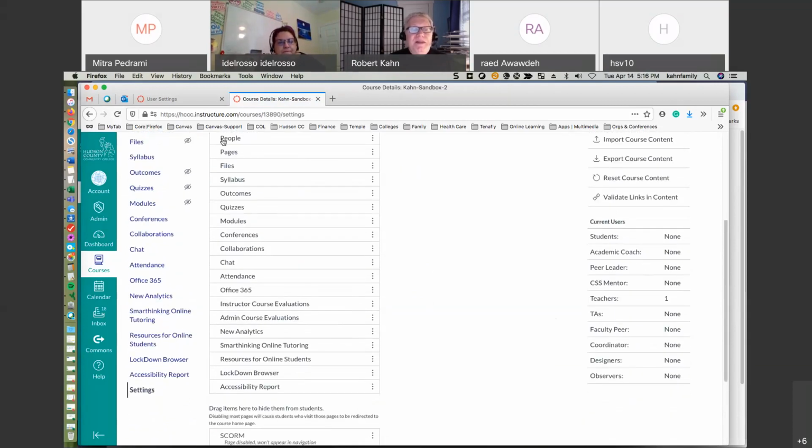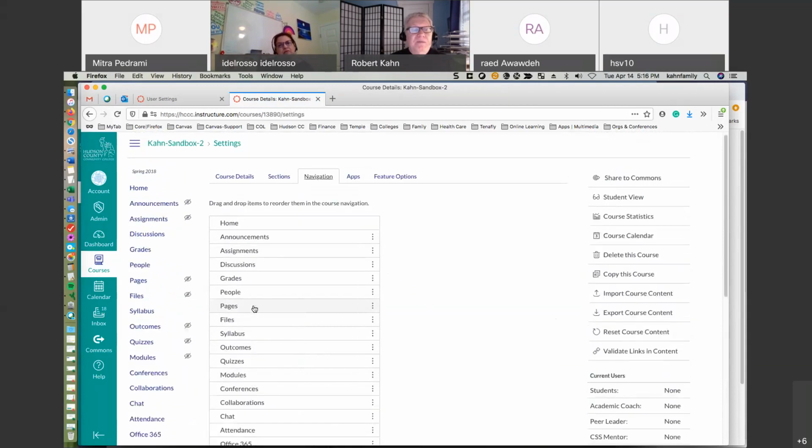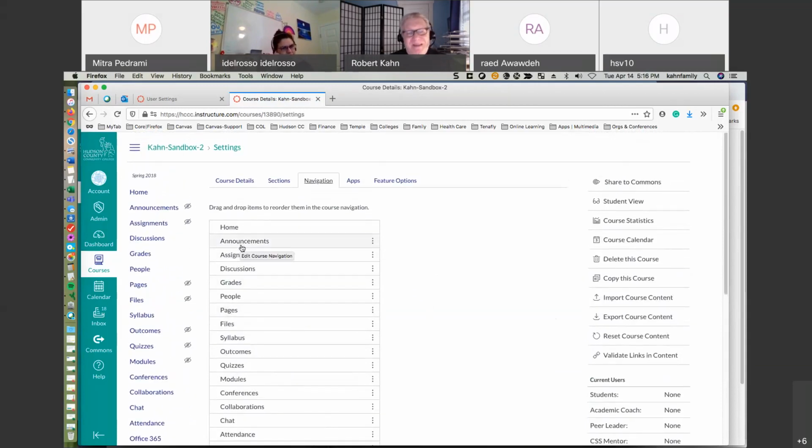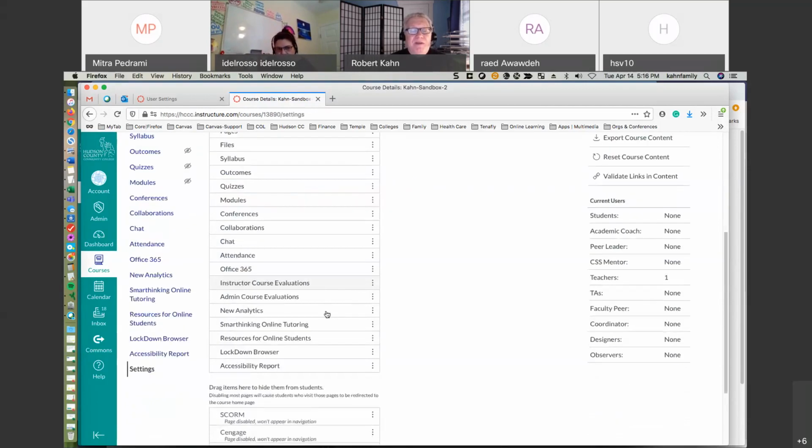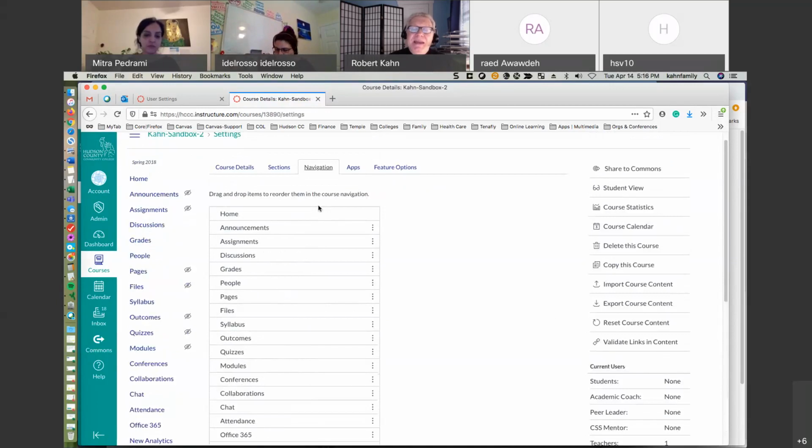Now, a lot of these items are native to Canvas, but a few of these are added in by third-party vendors that the Center for Online Learning has integrated into Canvas. It does get a little bit confusing, but the ones that are at the top to begin with are generally the ones that are native to Canvas. Announcements, assignments, discussions. Notice assignments is enabled. It's in the upper box, not in the lower box. Again, it's hidden to students only because there's nothing currently in the assignments.